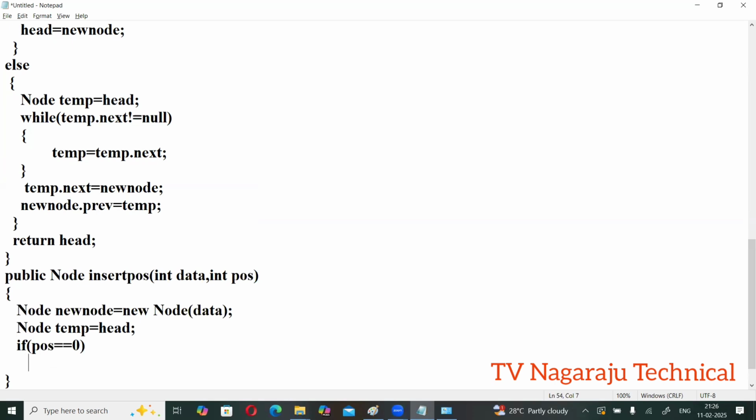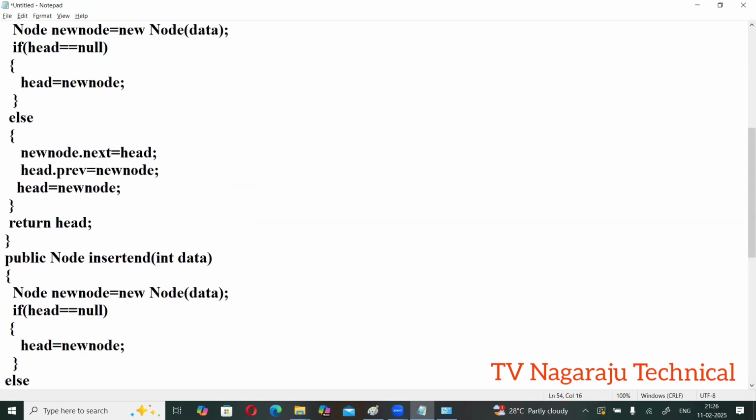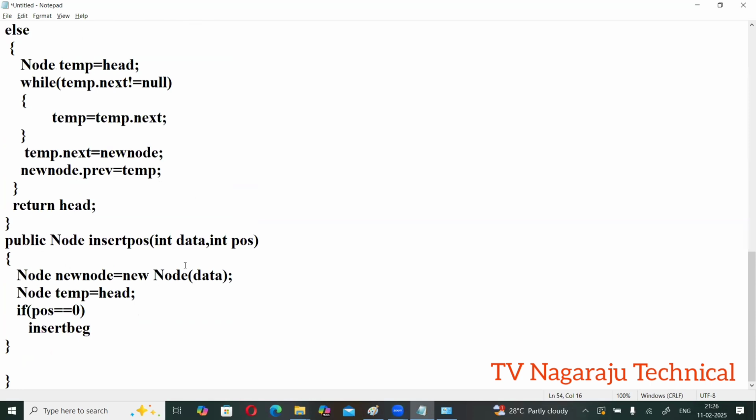What am I doing here? I am simply calling insertBegin. What is the name I gave here? insertBegin of data. Directly I am calling it. Else means we are not doing insertion at the beginning.